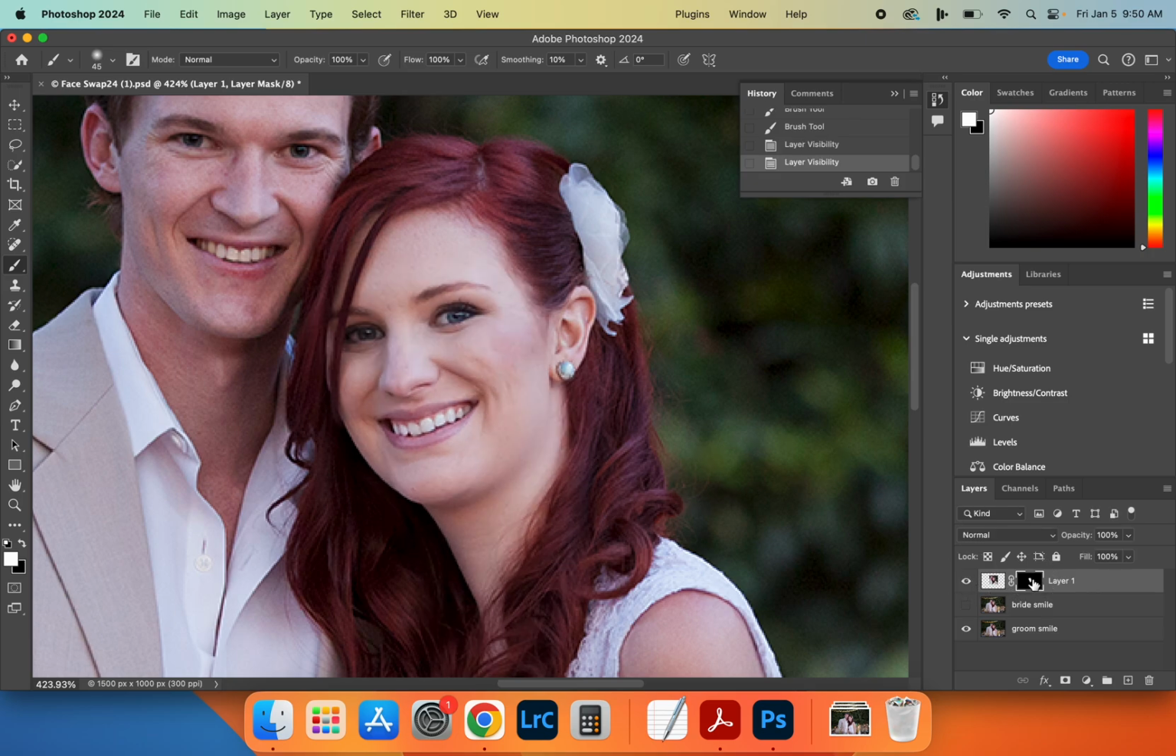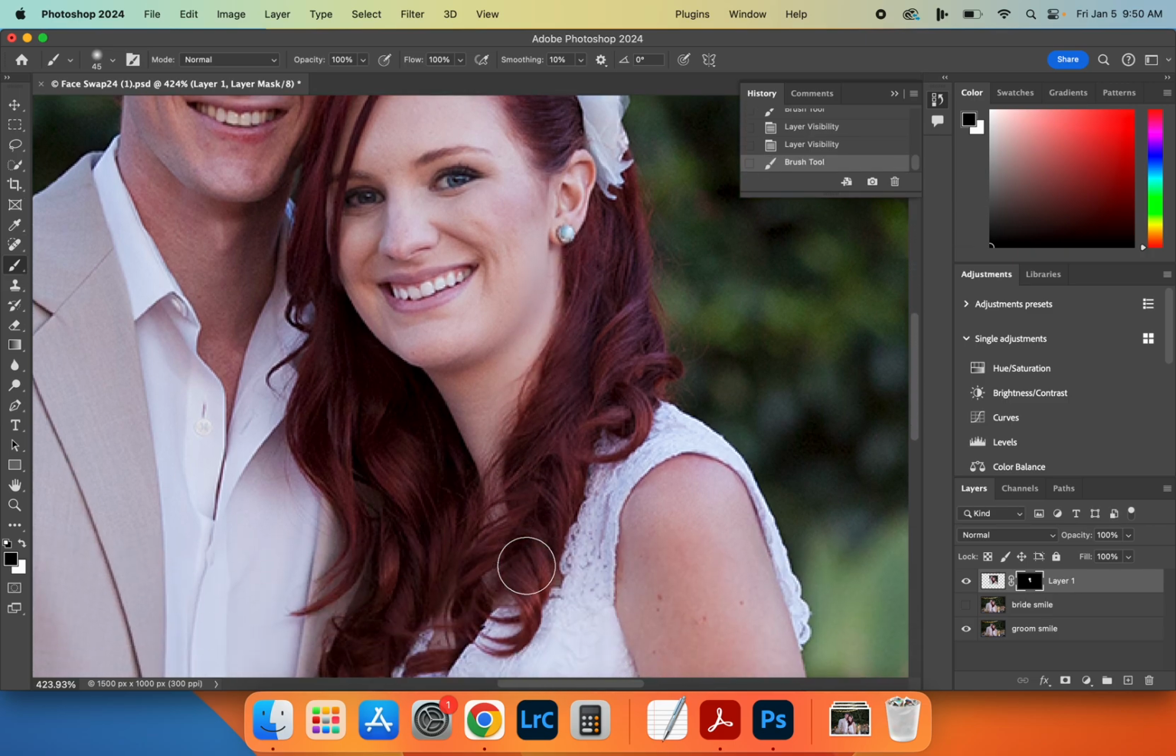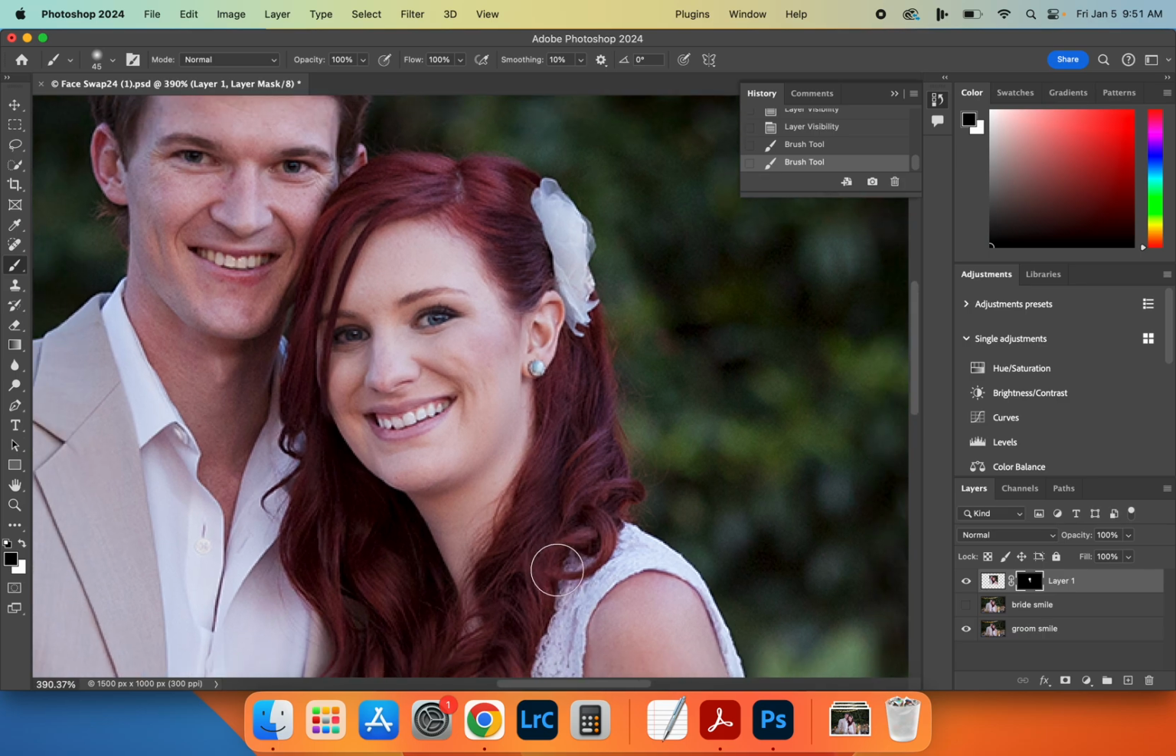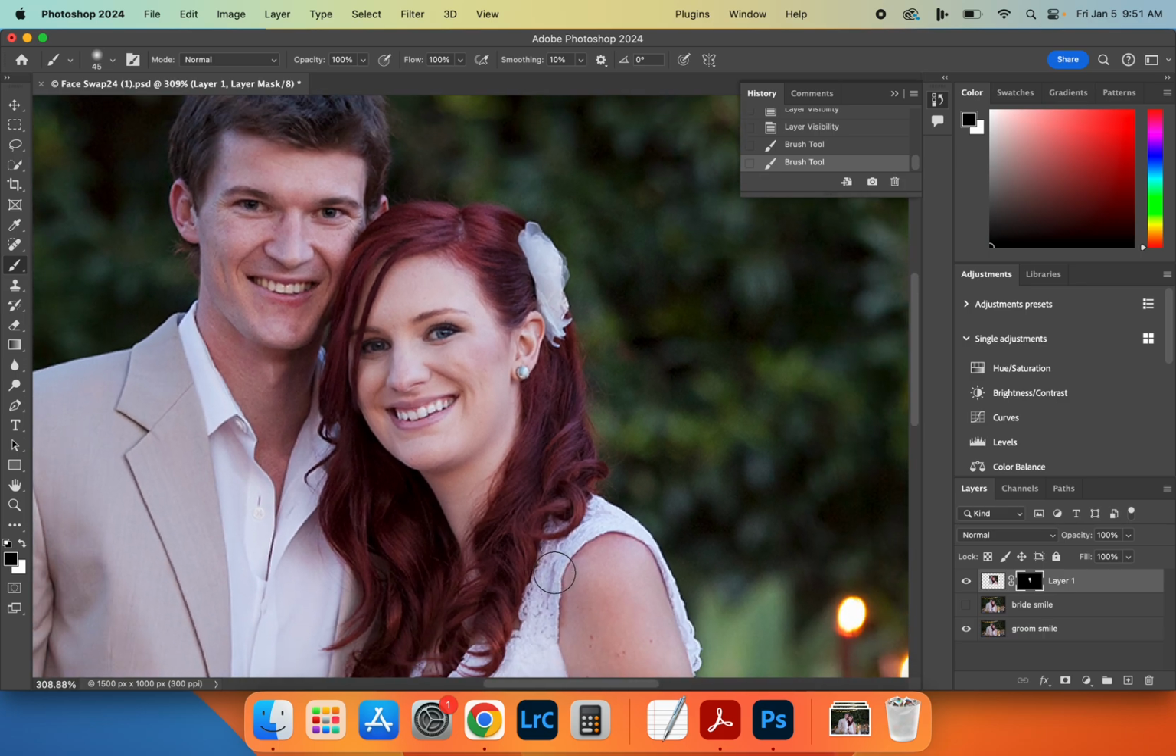And then if you make a mistake, I can switch to black and it'll bring back the old picture. So say I want to bring her hair back. That looks better to me. And then I need to take a screenshot. So Command-Shift-4 to take a screenshot. I also want to save it.